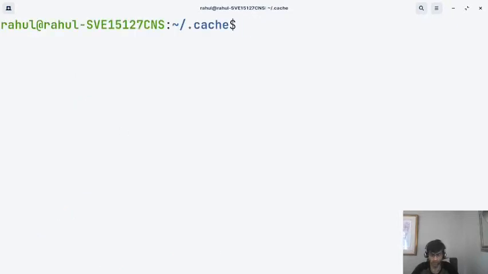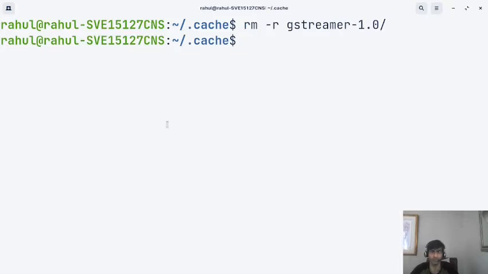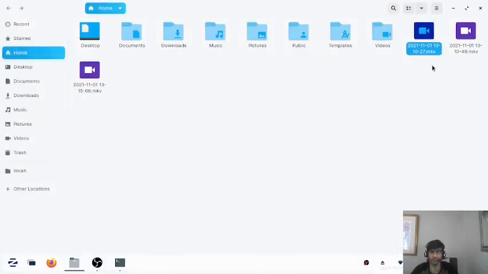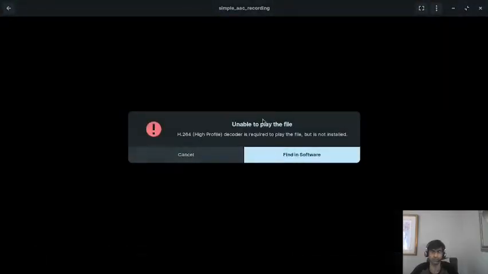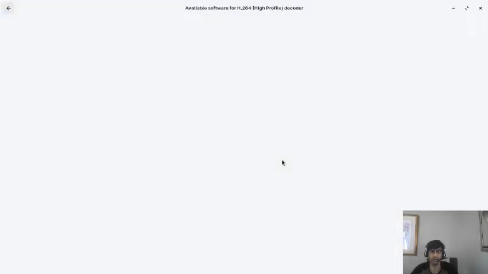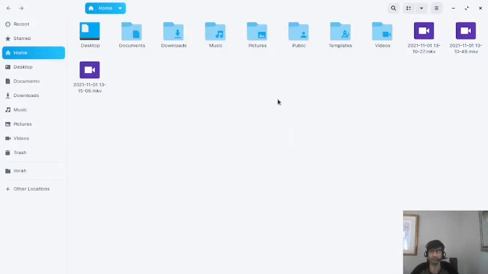Now because it's a cache folder, let's just do a rm -r gstreamer-1.0. Now let's try playing the file again. Okay, so it still doesn't work. But what's weird is, again, I can hear my voice.